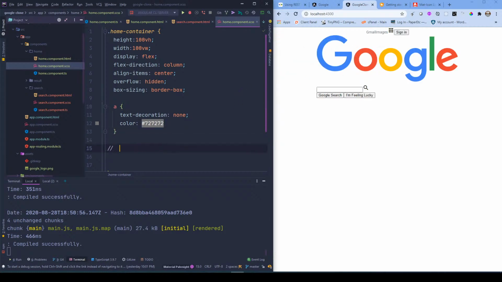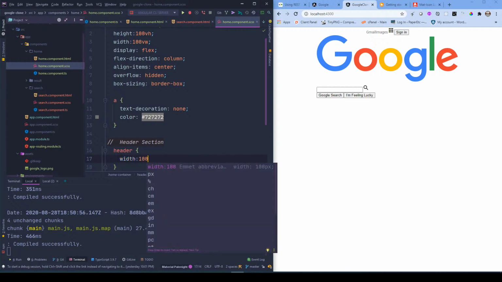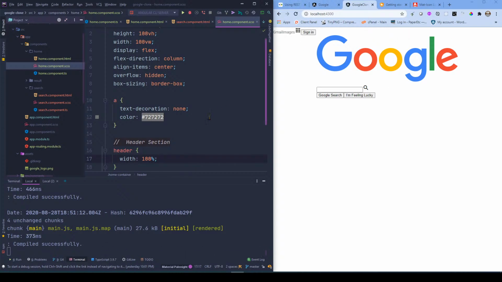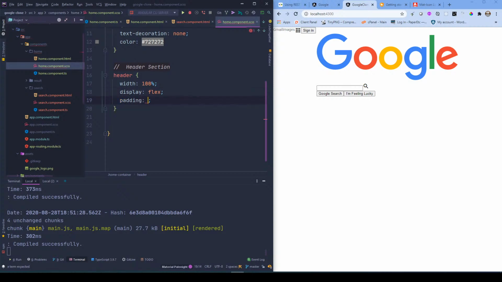Okay, now let's target the header section. For the header, I want it to have a width of 100%, to expand 100%. Also, I'll make this a flex container as well, although it's a flex element, you can always make that a flex container too. As soon as I do that, hit save, so everything lines up. I'll give it a padding of 20 pixels all across.